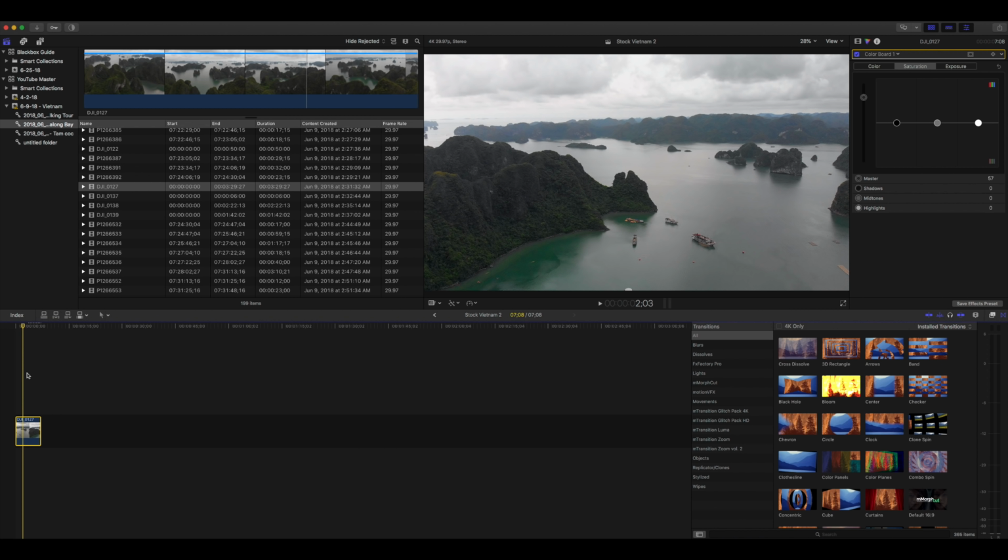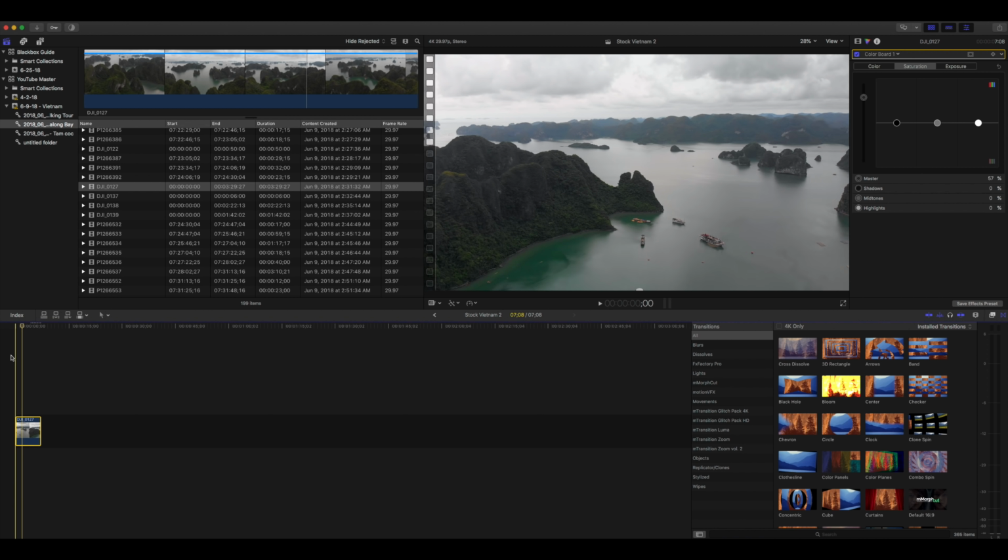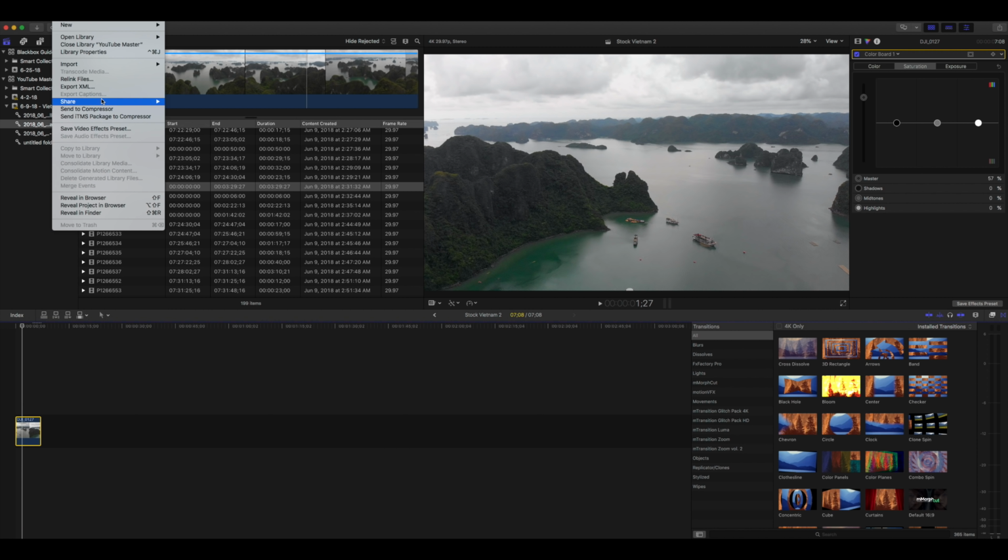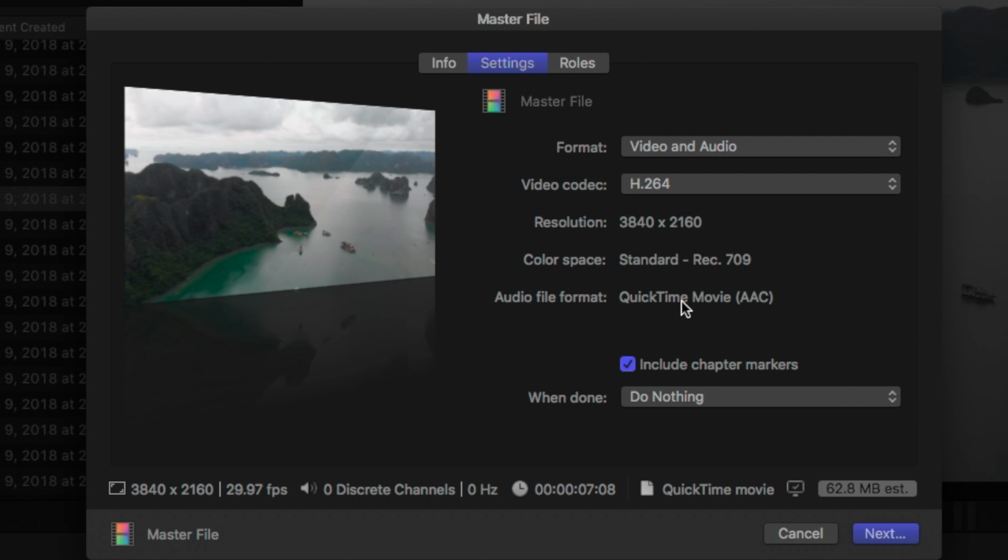These are all ready to upload to BlackBox. What I'm gonna do from here is export them. So I have this set up where I want to export as a QuickTime movie in the full resolution. I shot them in 4K, so I'm going to export them in 4K.